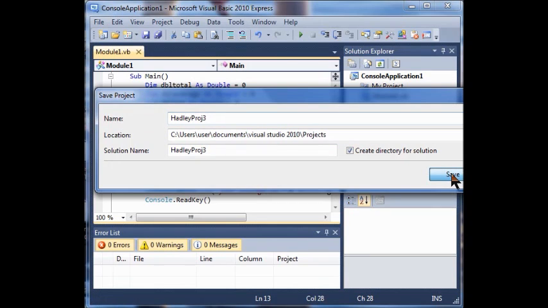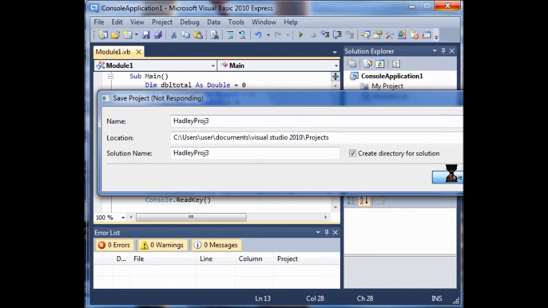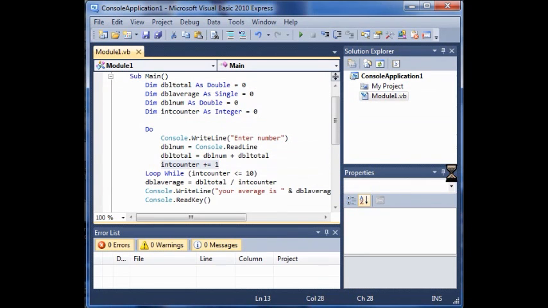So what do I send Hadley? I just zip the whole folder and send it to her, and she figures out how to open it, right? That's pretty much it.